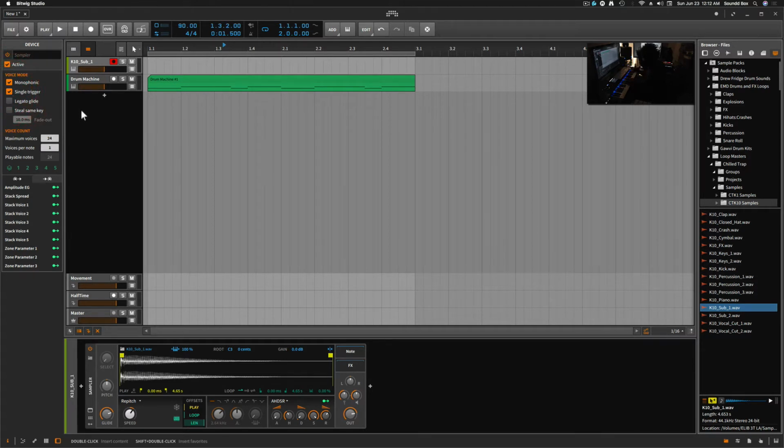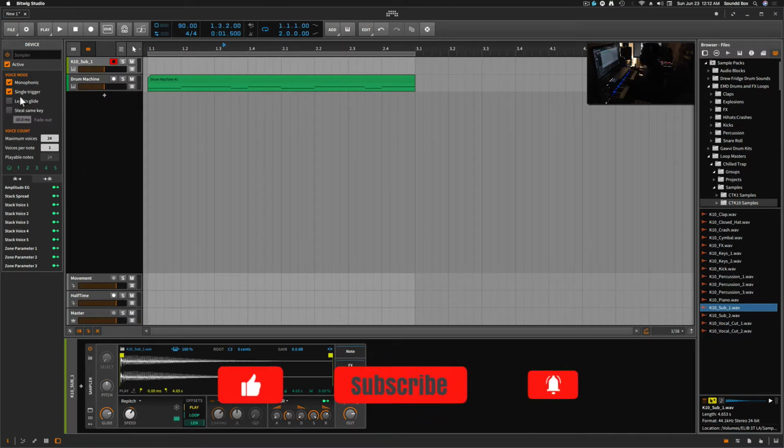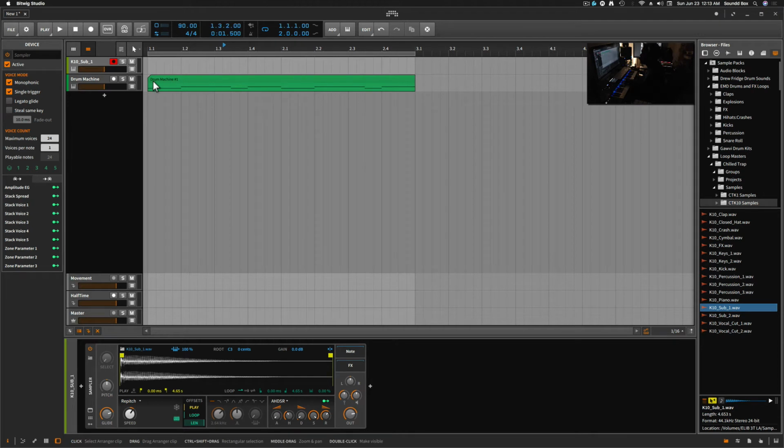So now when I go up scale, here we go. Now it's a smooth glide all the way into. You know what I mean? So you definitely want to make sure that single trigger is here as well. So now we're going to just program something here.